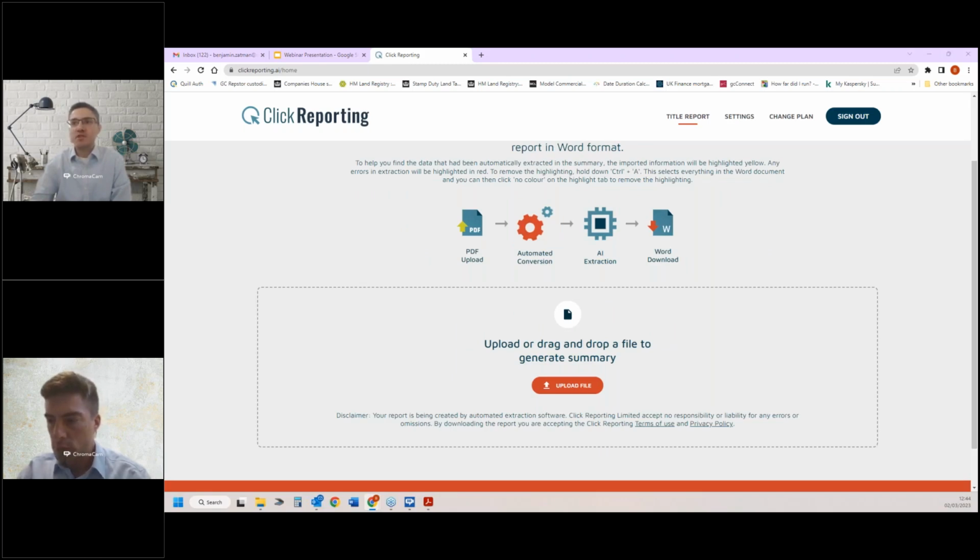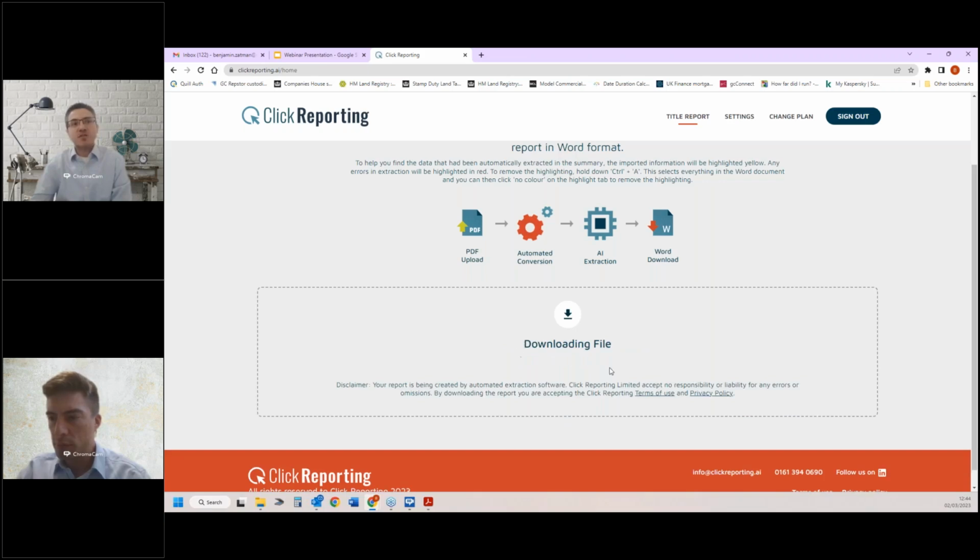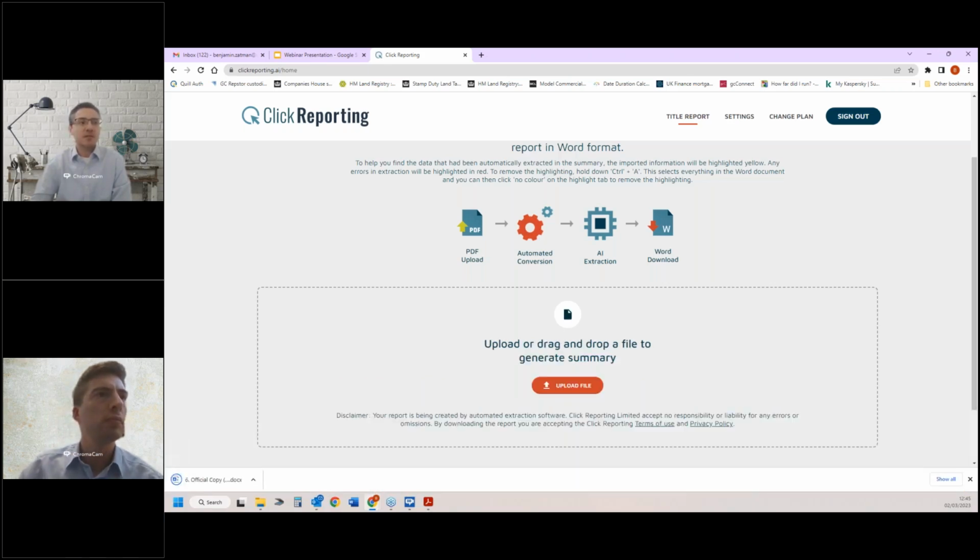So what I've got, just to show you, is this 13-page title register. If you just hover it over the box over here and then let go, it tells you it's downloading the file. And then we'll open that up side by side, the actual PDF title register, and we'll look at the 2 things. So you can see now this has appeared in the bottom left corner. It took about 10 seconds to generate this report.